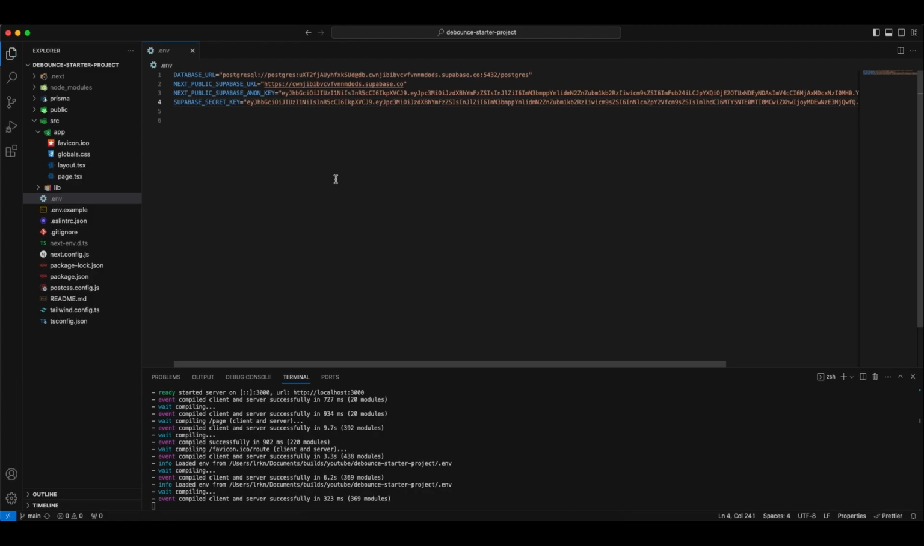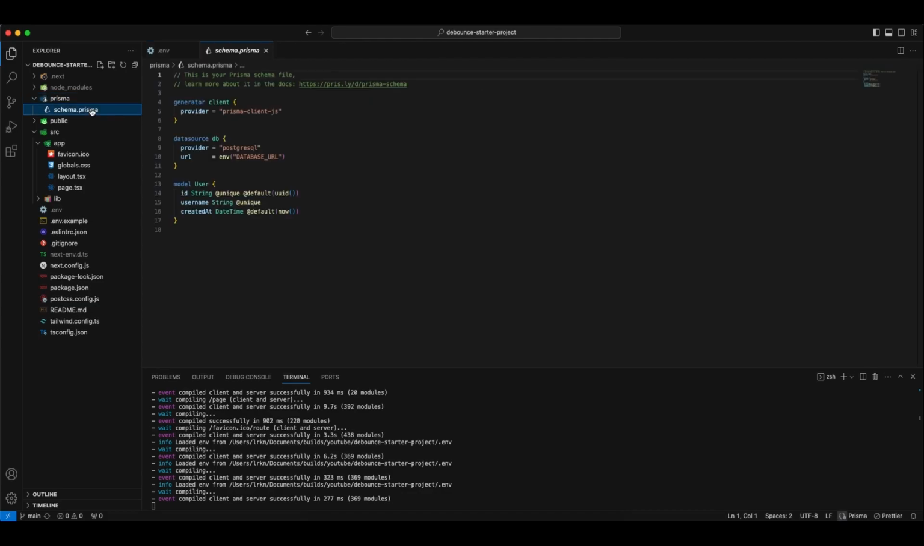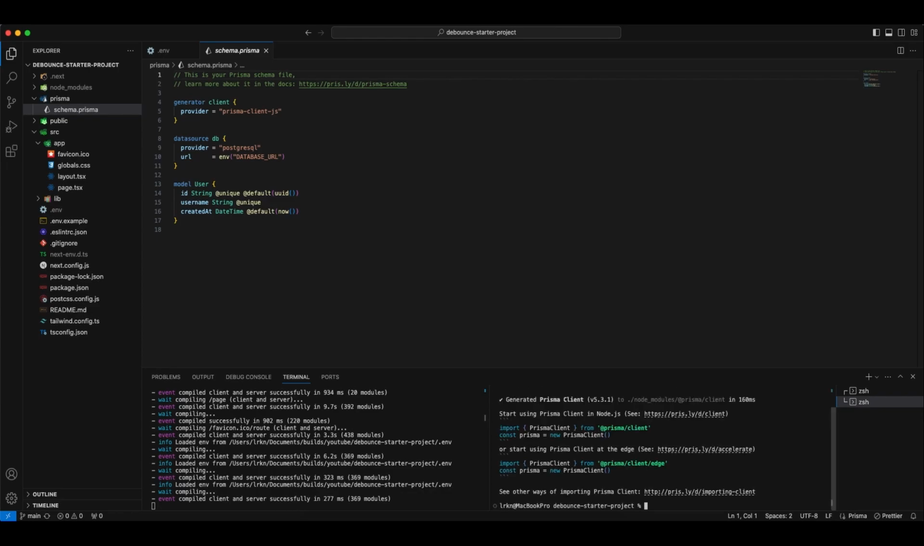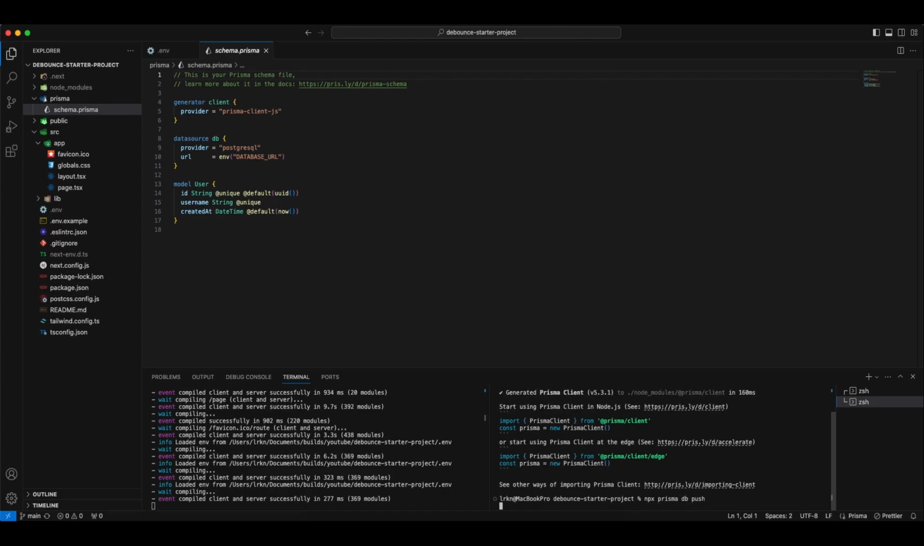Anyway, with that done, we should be able to come up here and I'll show you what our Prisma schema looks like. It's very simple. Just have one user model, but let's check and see if everything is connected properly. We'll do that by running npx prisma generate and let this go. That looks good. And now we will run npx prisma db push.